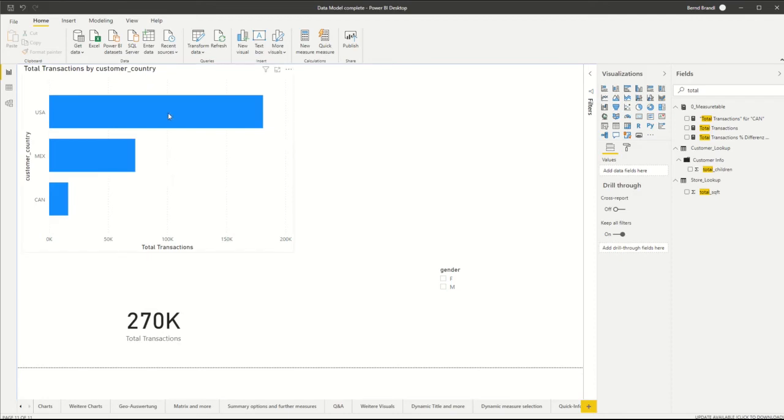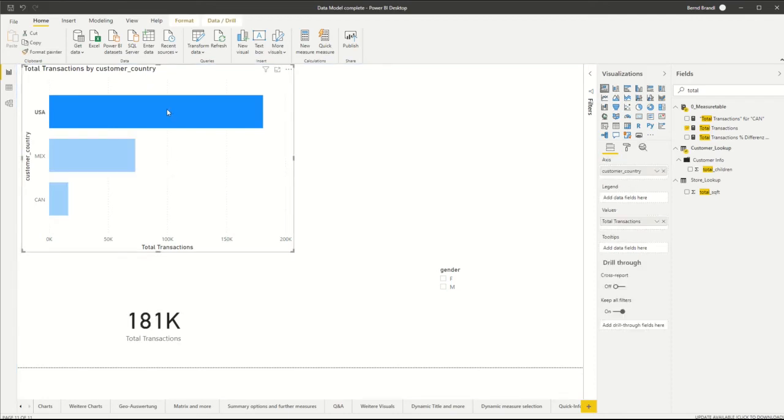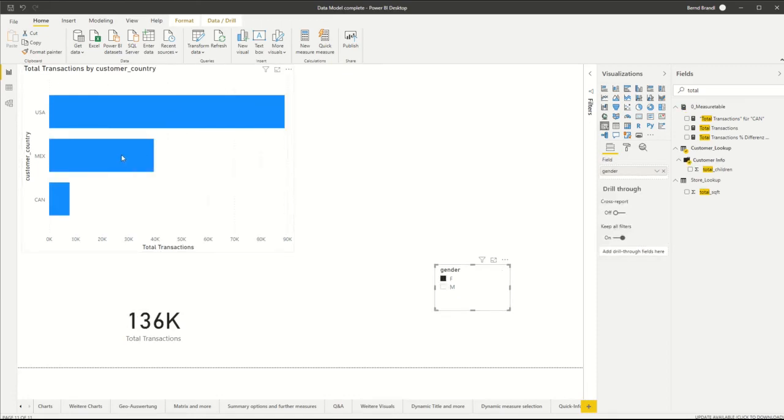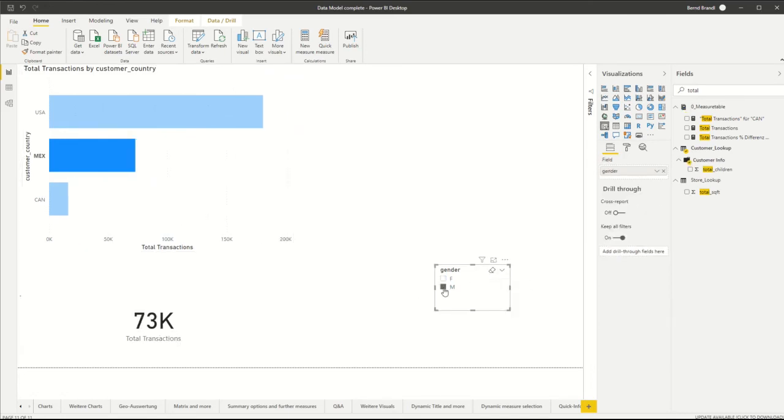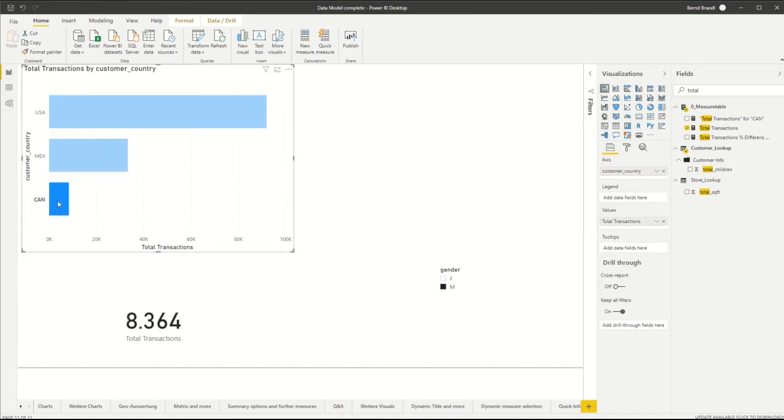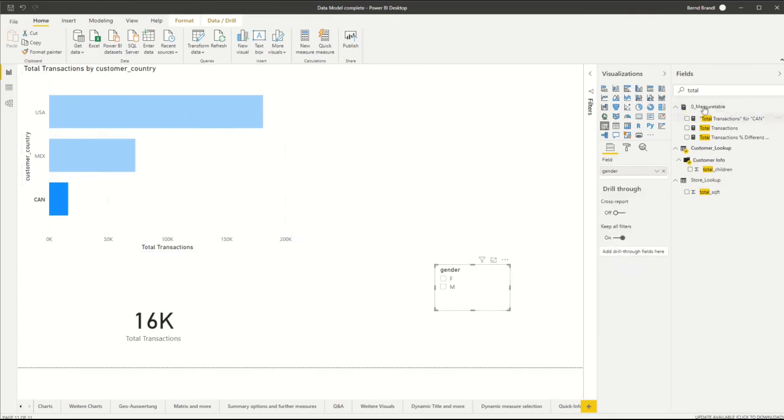But right now, I check out USA. Okay, 181K transactions. Once again, I click here, I have everything. If I click female, and then I click on Mexico, see, these are the transactions of the female customers from Mexico. And five seconds later, these are the transactions of the male customers from Canada, so 8,364. And all this stuff you can do here in Power BI Desktop with your data.